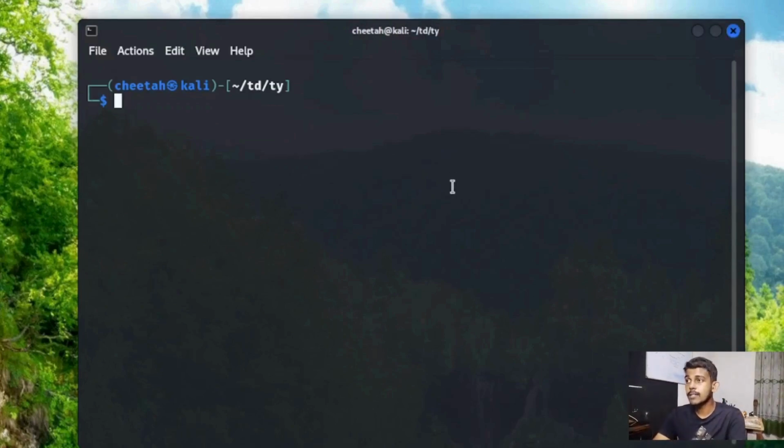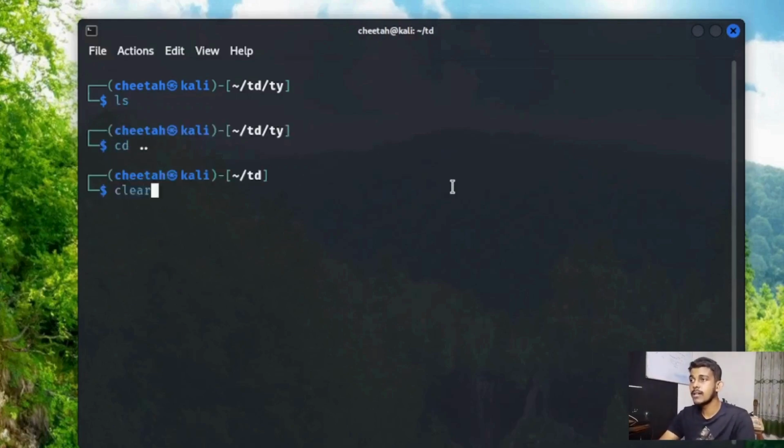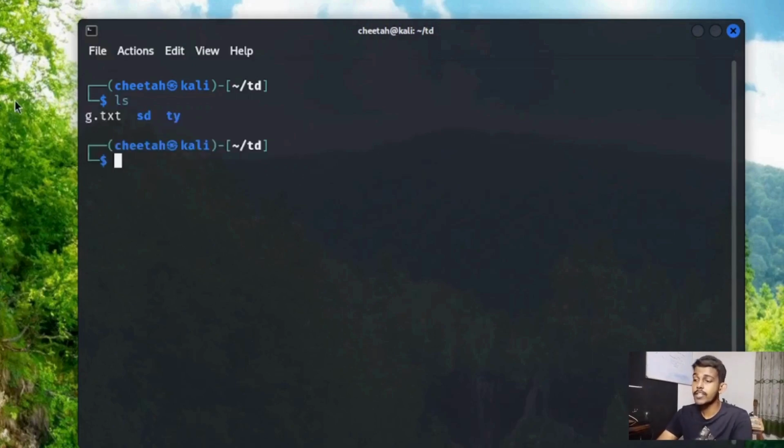So let's go to our eighth command. In this command, we can see what is inside of this g.txt file. We use the command cat and g.txt. You can see the text inside. That is our eighth command.